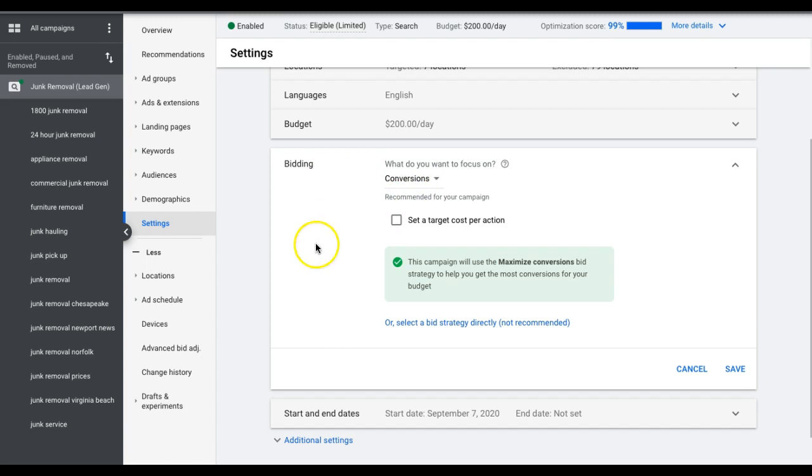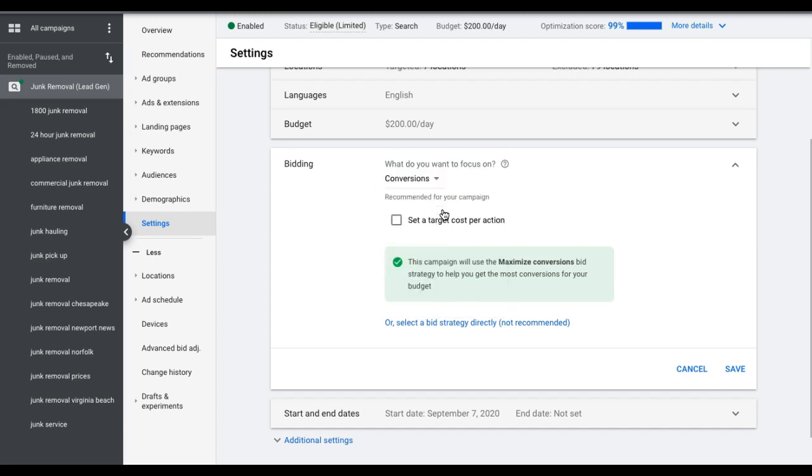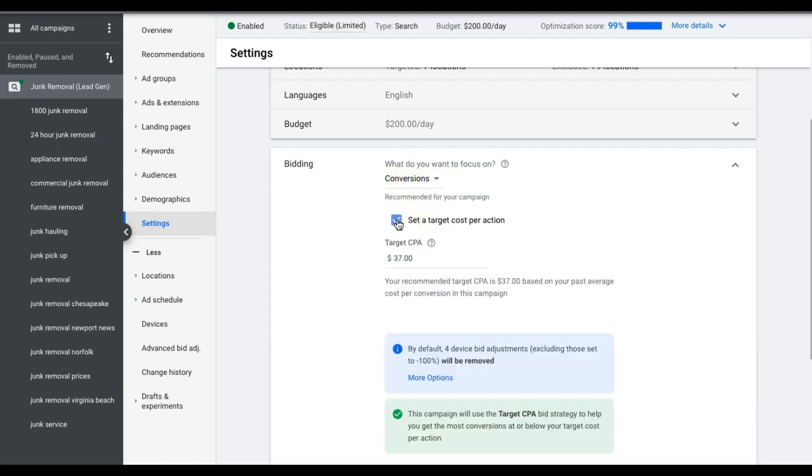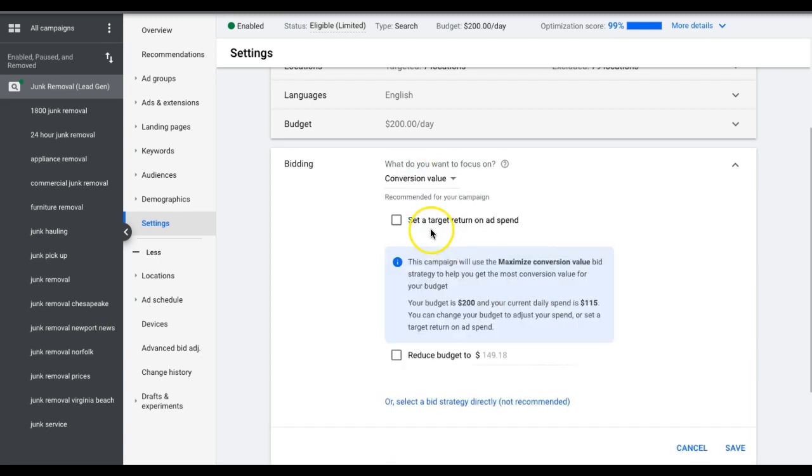So if you just come under the bidding column, click that, it's going to pull down your drop-down box here. You have conversions. So this is all bidding based on different conversion strategies, which is maximize conversions, or if you want to set a target cost per lead, you hit that and this becomes target CPA then. And Google will suggest a lead price and their algorithm will go to work trying to get you leads for this price. So that's just how that works. So if you want to change that, conversion value.